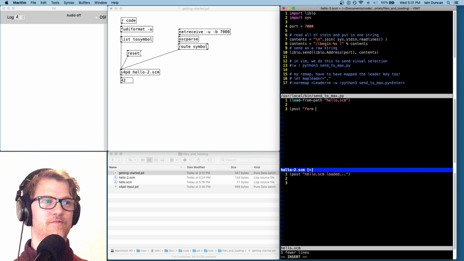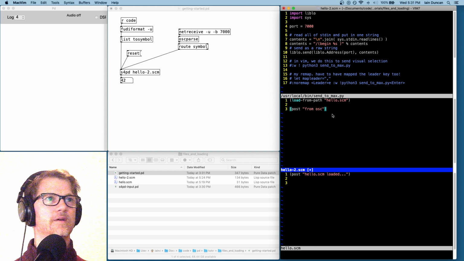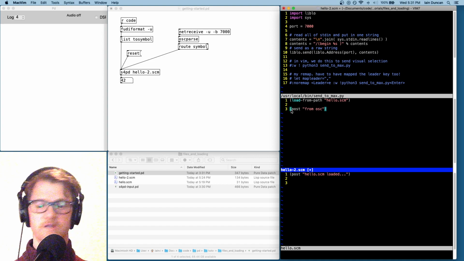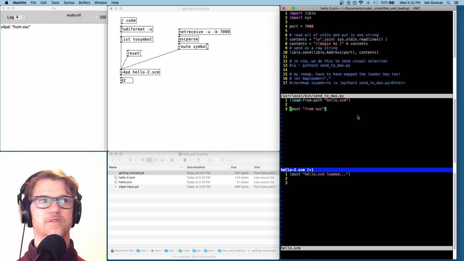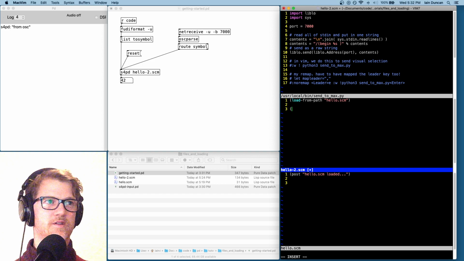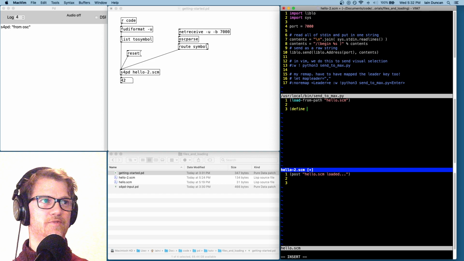So let's say from OSC, and use my leader key. And there we go. It's coming out this side. So I could use this to make function definitions. I can use it to reload code, whatever I want. So let's demonstrate that briefly.